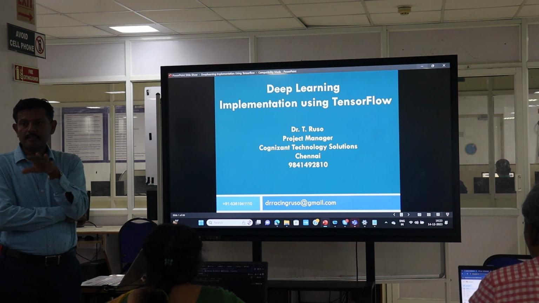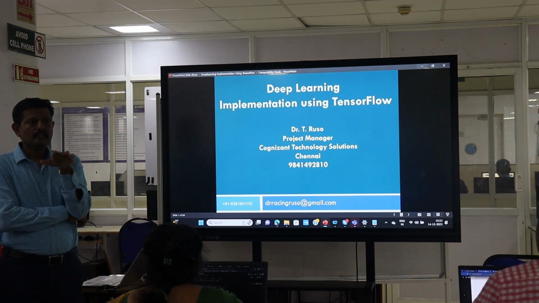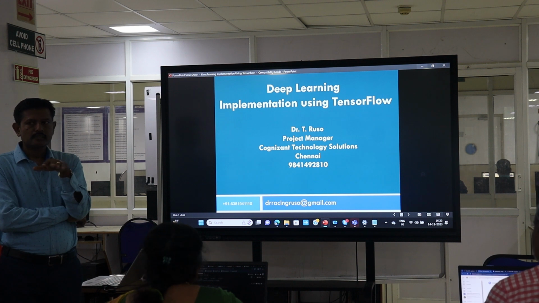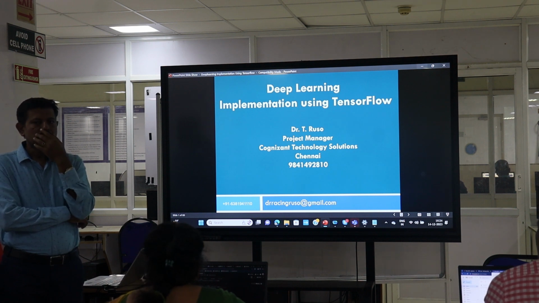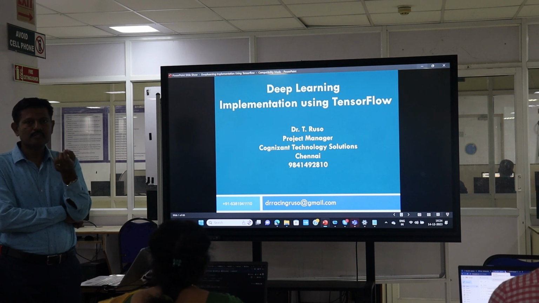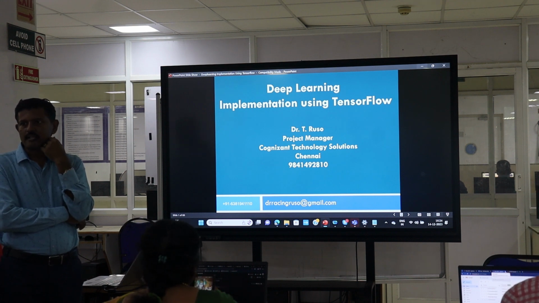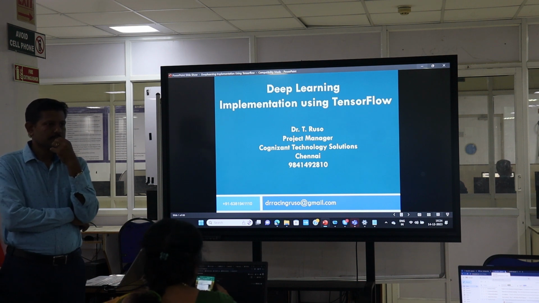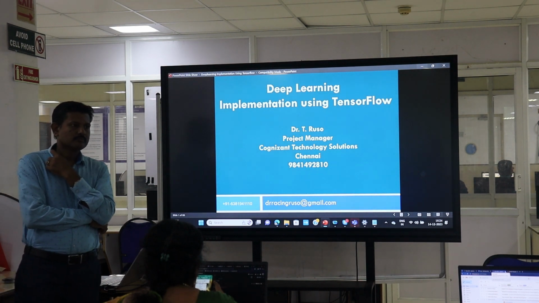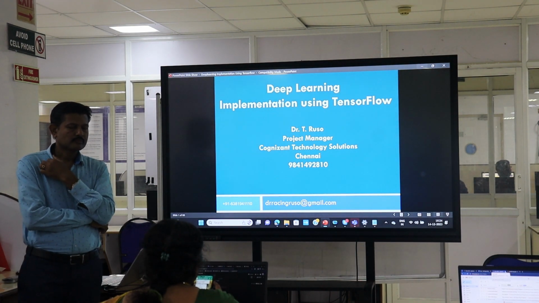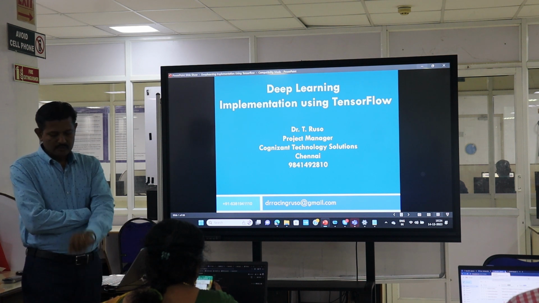Other than TensorFlow, is there any framework you practiced? I just want to understand what framework colleges and faculties are using. We only use NumPy for teaching students, and for TensorFlow we didn't use NumPy. Then we can close this session.